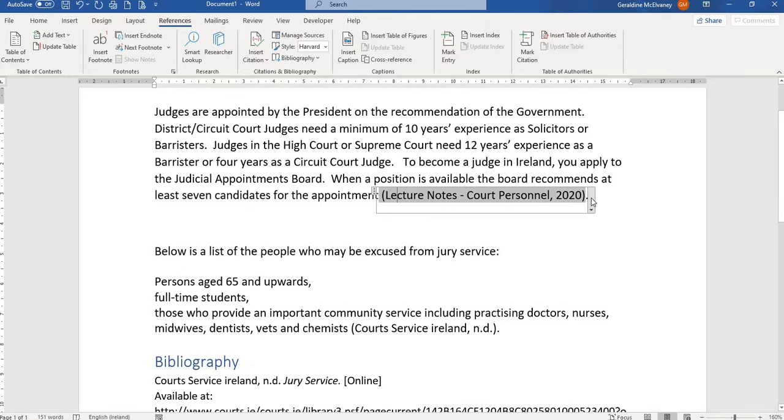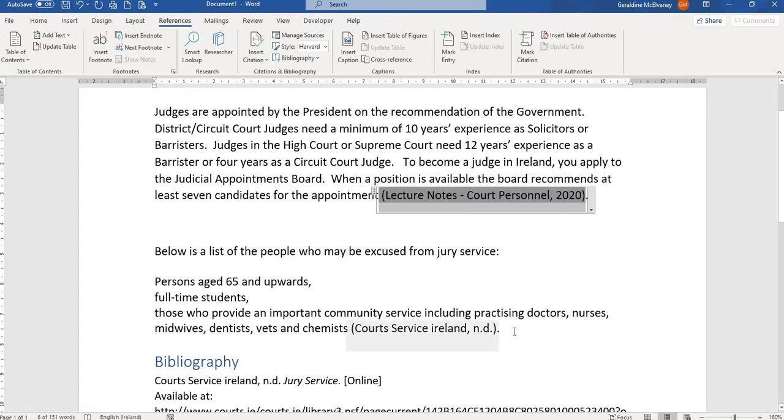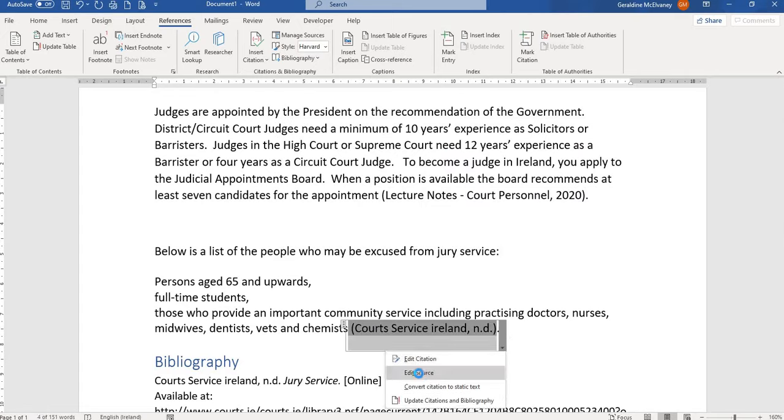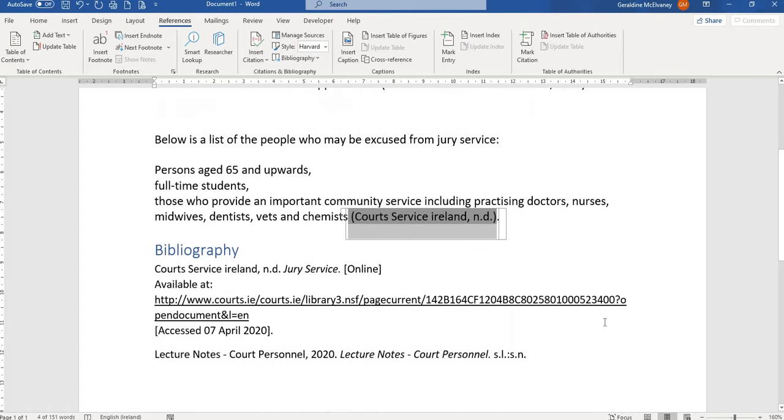If you've made a mistake, you click on it, you click on the down arrow and you do edit source. And that allows you to correct any mistakes you've made. So, for example, if you spelled personnel incorrectly or something like that, okay? And the same with any of them. Click on it, click on the down arrow and edit source. And you can make any change you want, okay? And that's how you do Harvard referencing in Microsoft Word.